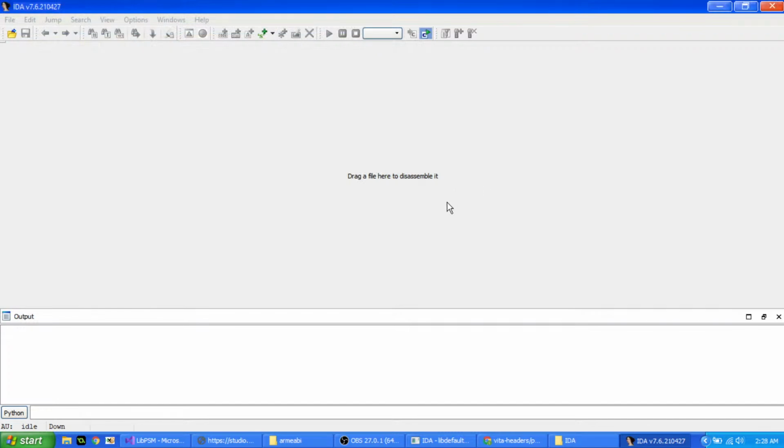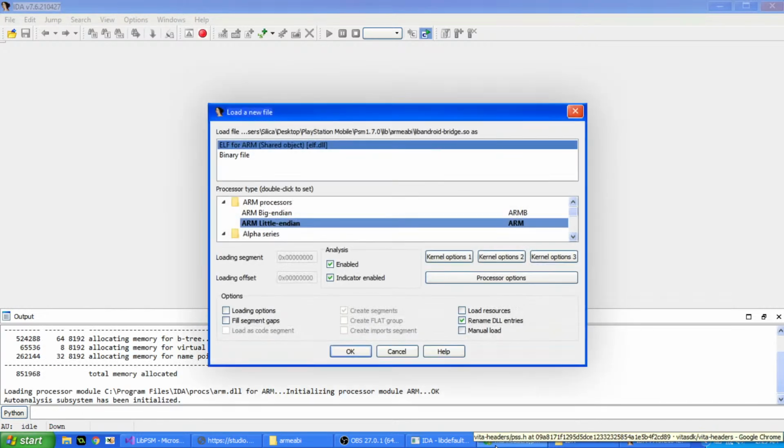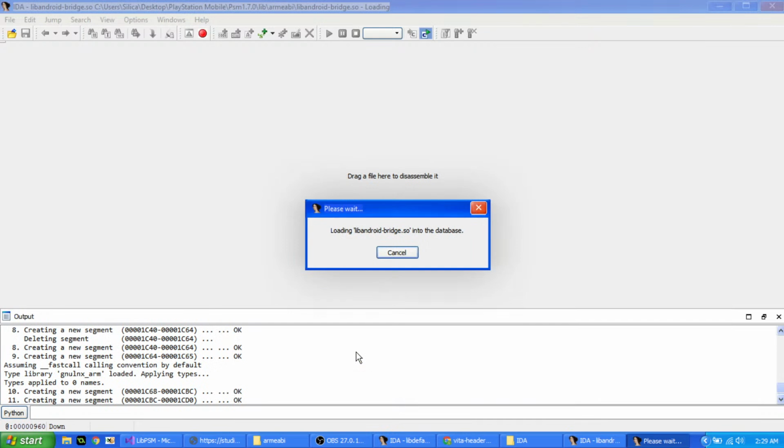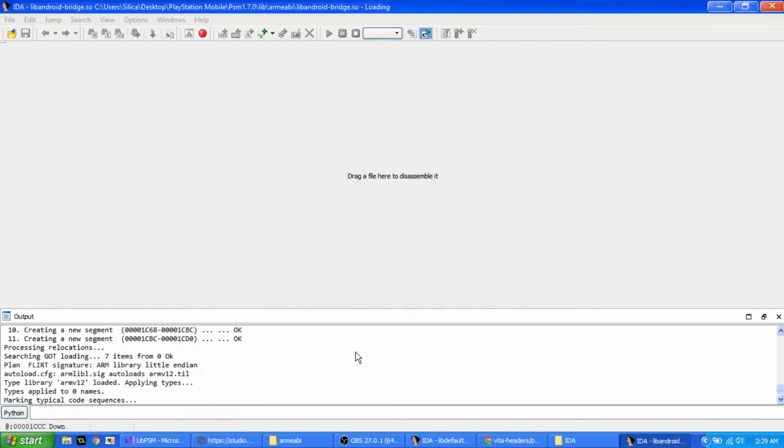Okay, libandroid bridge. Let's just load this up as well. So I'll show you what I mean by it's basically just a header that redirects to the other one. Did that work? It's loading. Okay, it's loaded. Yes, you have the Android bridge .so loaded into the database. Awesome.